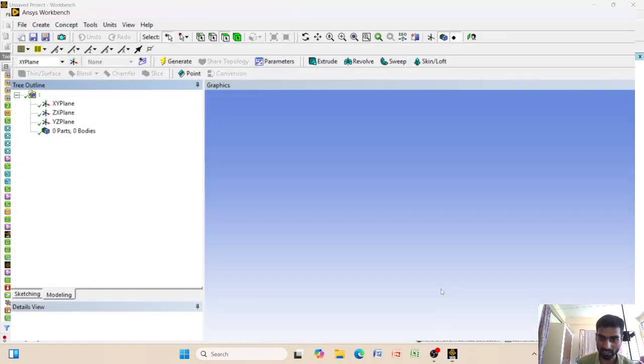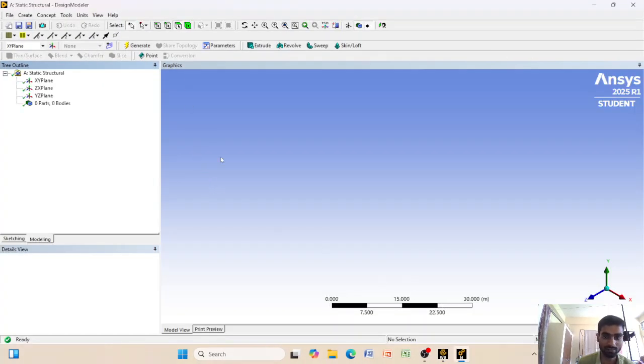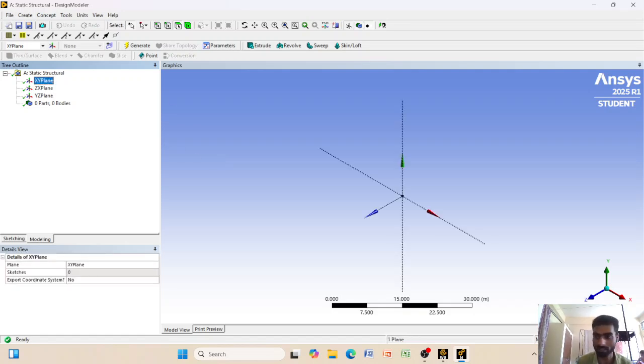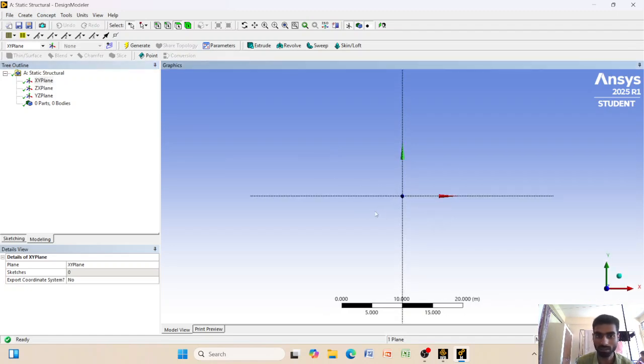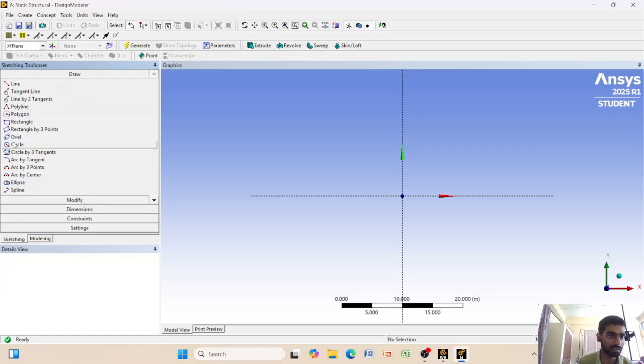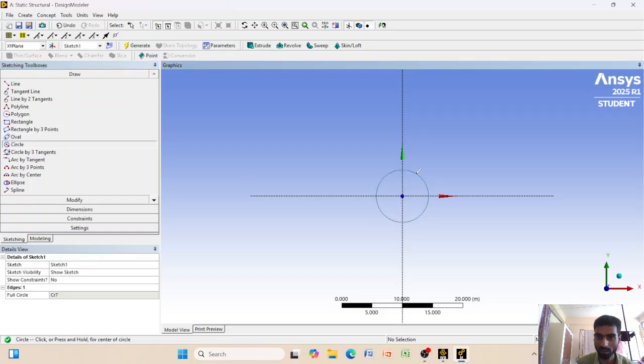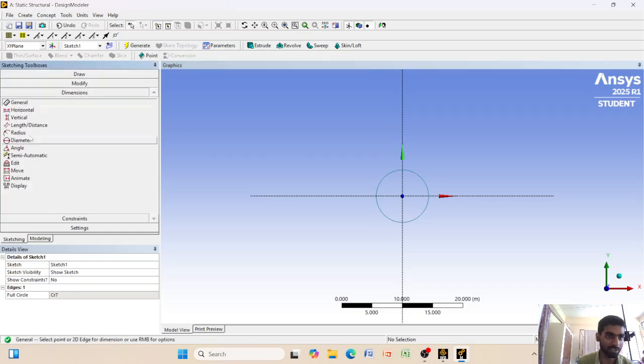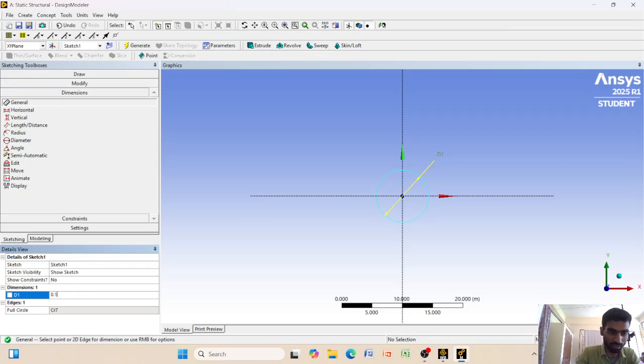So the shaft is basically a cylinder fixed at one end. Simply click on the XY plane. To draw a cylinder, first we draw a circle centering from the origin. Then I will give a dimension, a diameter of, let's say, 0.1 meter. Okay, zoom it.